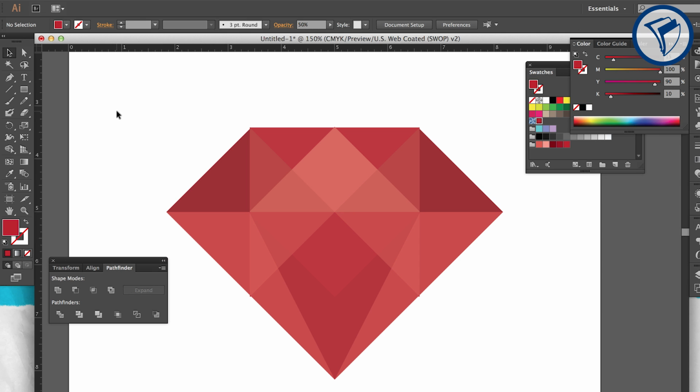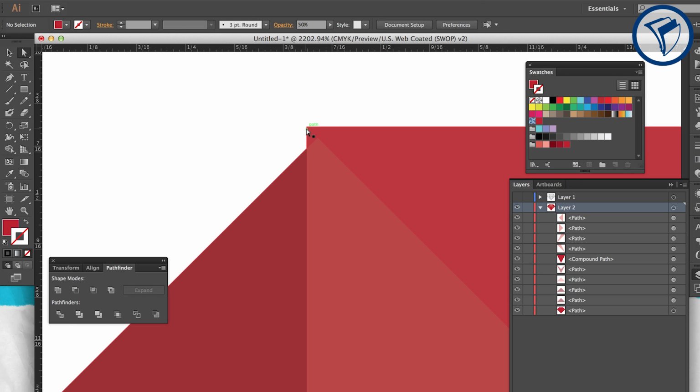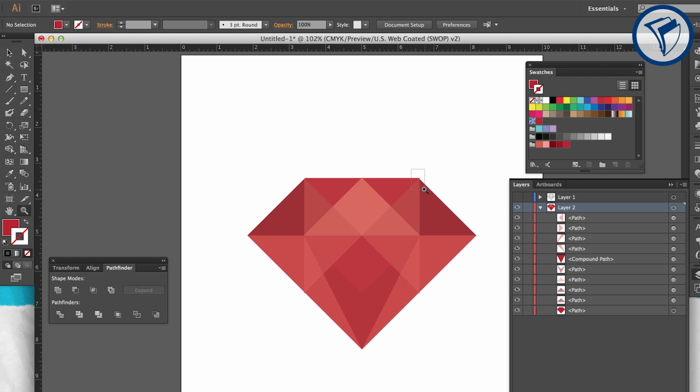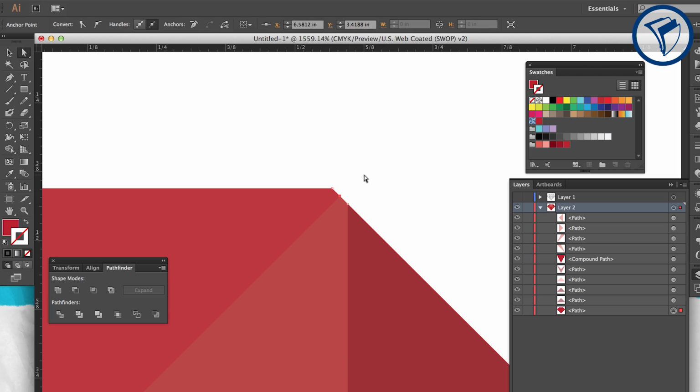You'll probably want to add other design elements, like a background or text. I'll leave this up to you. Just remember, the key to flat design is simplicity.